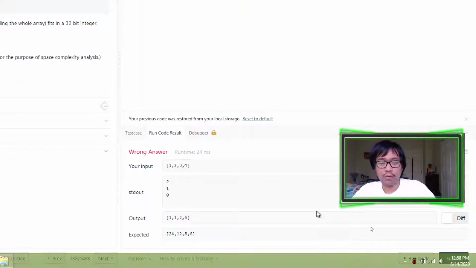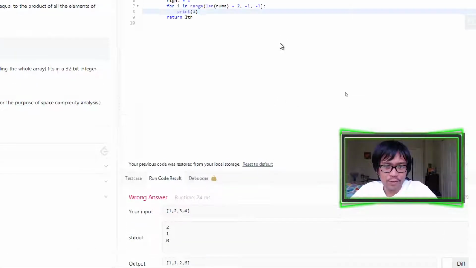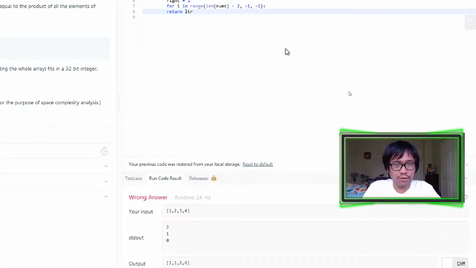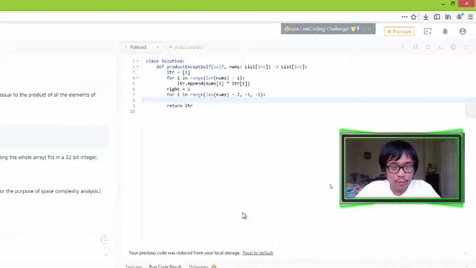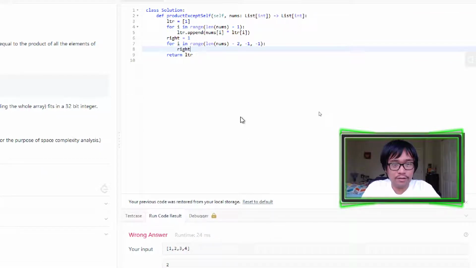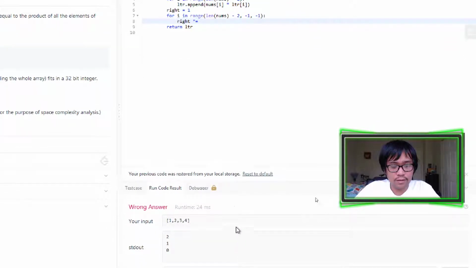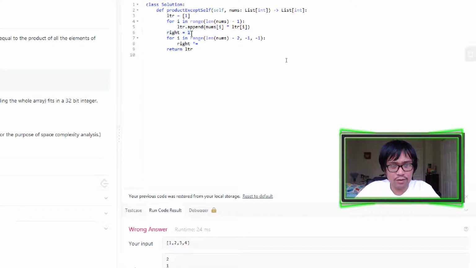So what we have right now is correct. You just need to multiply things properly. This is the trickier part, I guess. You have to know which index to pick out. So we want to do right times equal to. We want to update the right value. We want to iterate through the LTR table.